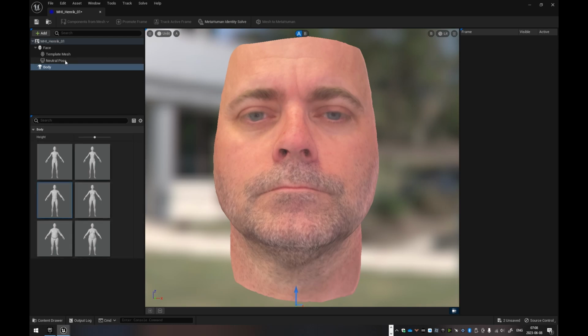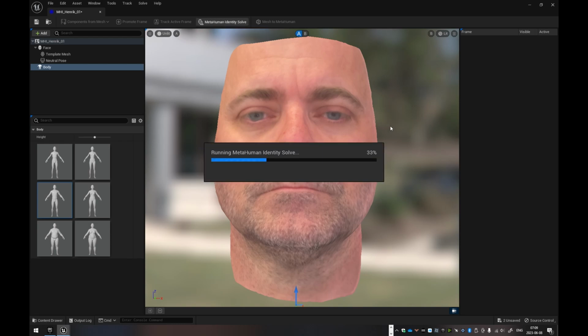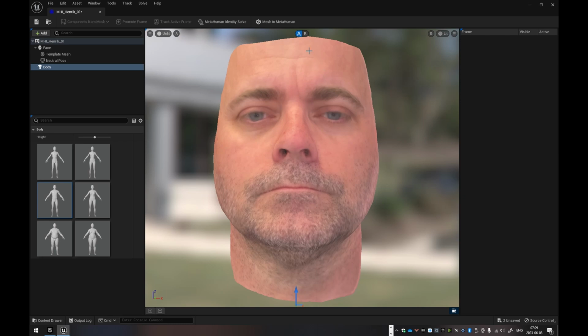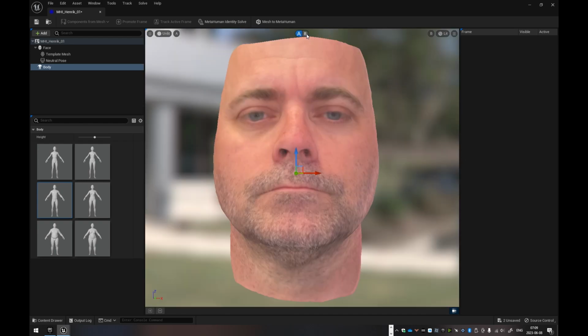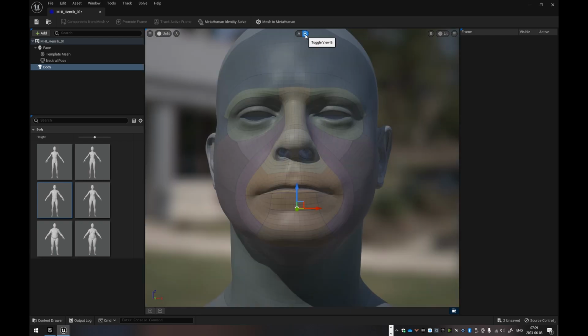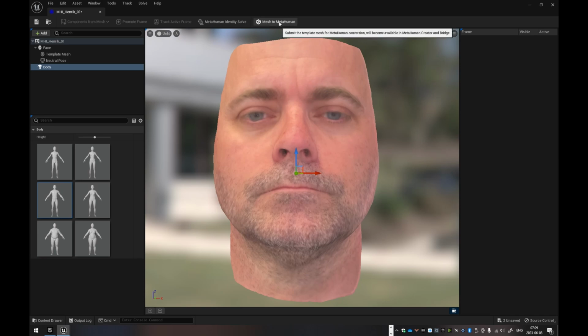All right, with the neutral pose frame promoted and actively tracked, and the body height and morphology selected, we can do MetaHuman Identity Solve. And when you have done that, you can click B here, and then you see the solved MetaHuman identity. In this view, it's not the easiest thing to see, but you can see that there are similarities. And of course, it will not be 100% the same, but it should be resembling in some ways. All right, and then we can click Mesh to MetaHuman.